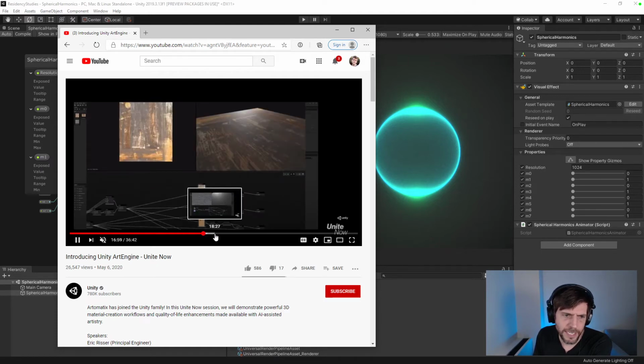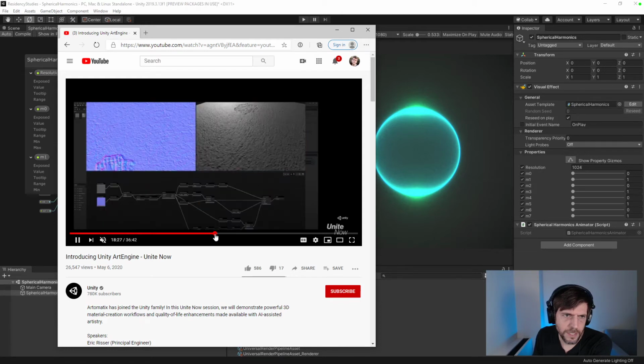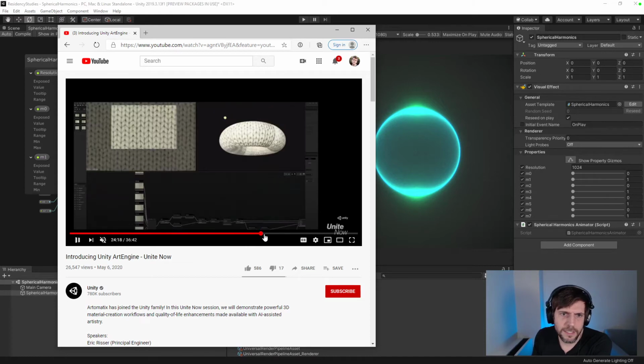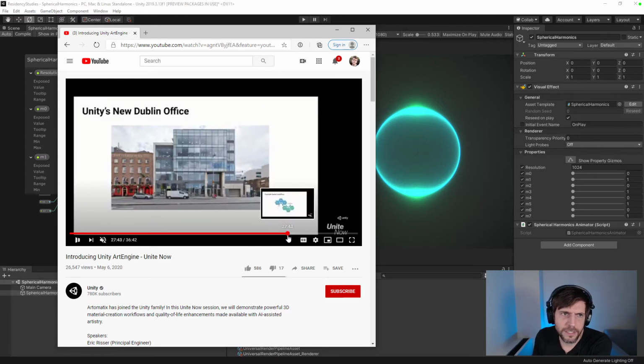And is this just about texturing? No, material creation workflows. Well, that's neat, but I need other generative things.